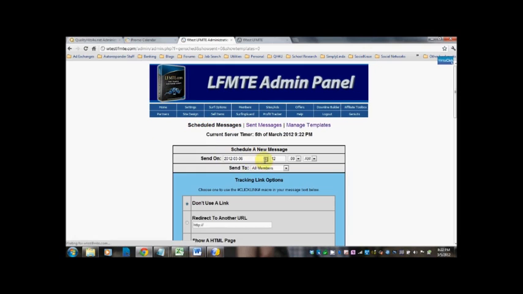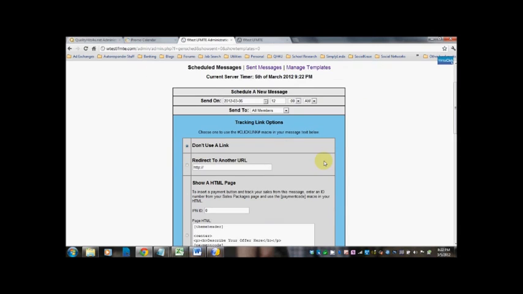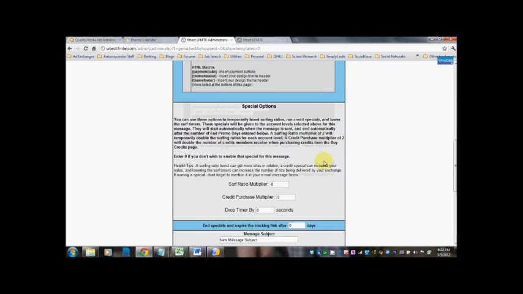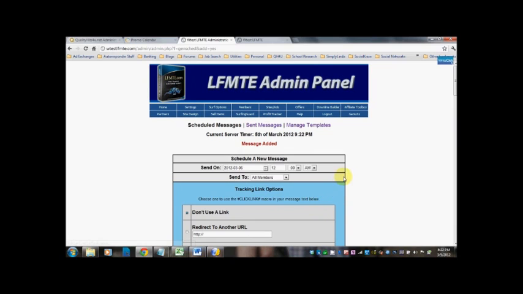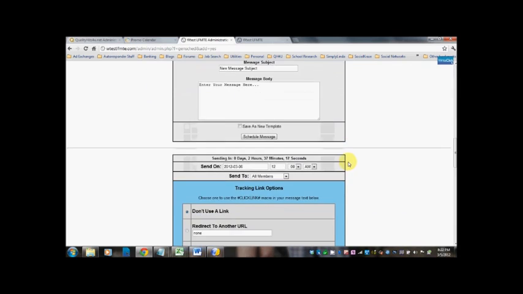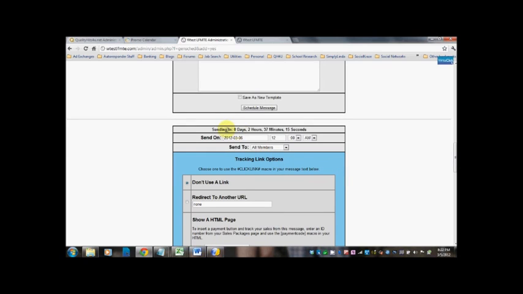So we go back to Scheduled Messages, and I put in here, I'm just going to go ahead and schedule it to show you what it looks like. And it says Message Added. And if you scroll down, you can see that it's counting down to when you want it to be sent. So it's already counting down. It's going to send it automatically on its own at that time.